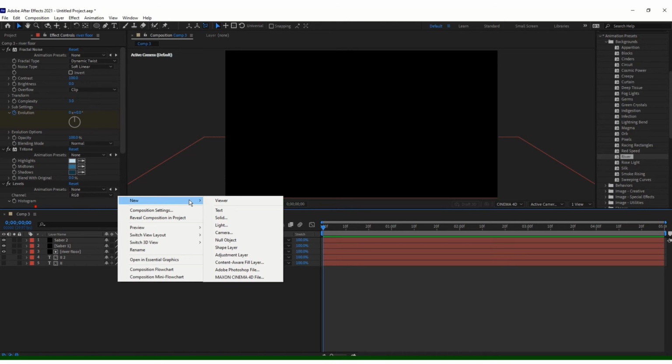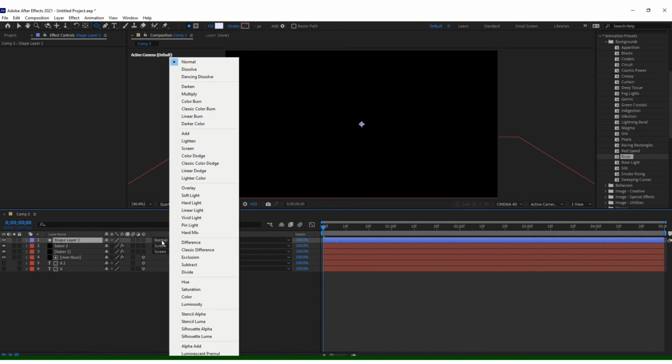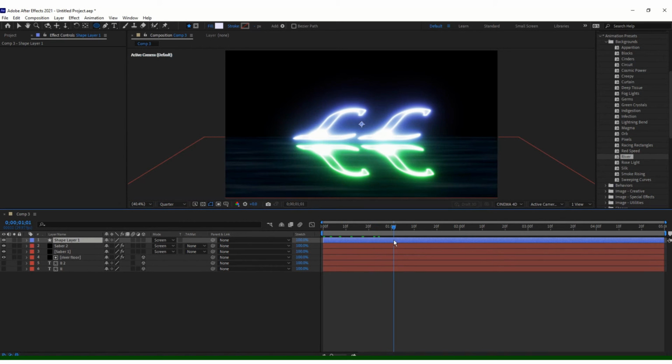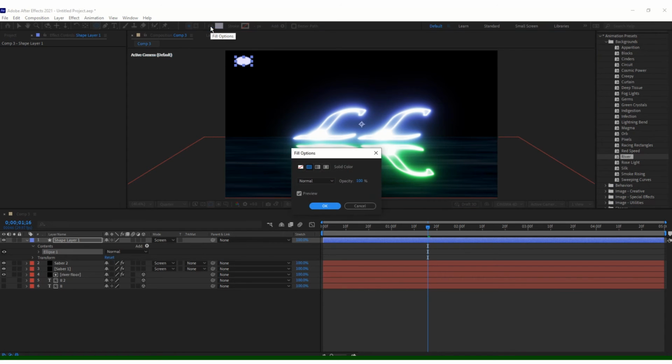Right-click your mouse on the lower left-hand panel and create a new shape layer. Change the mode to screen. Select the ellipse tool from the top of your screen and create an ellipse shape. Place the shape on the top left of the logo. Under the Fill option, choose Solid Color, and under the Stroke option, select None. Then choose your fill color.